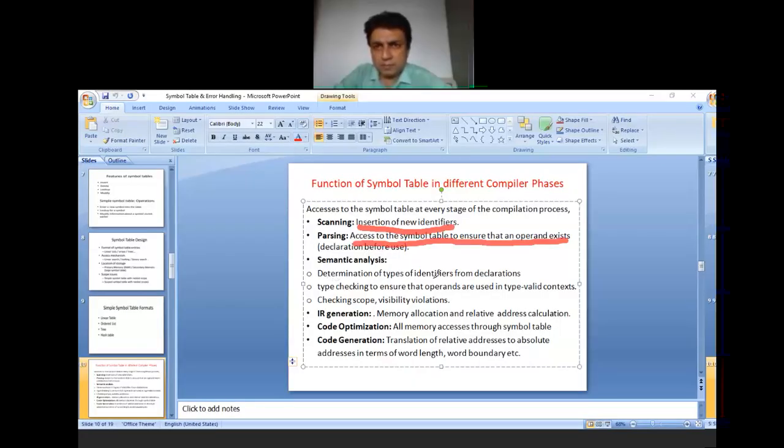Then the semantic analysis phase, the symbol table does these functions. Like, am I audible to you?